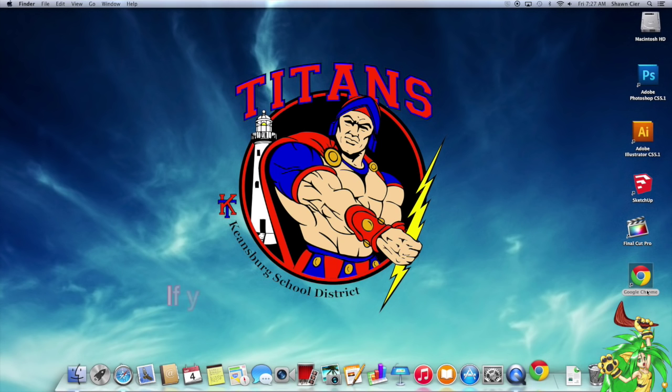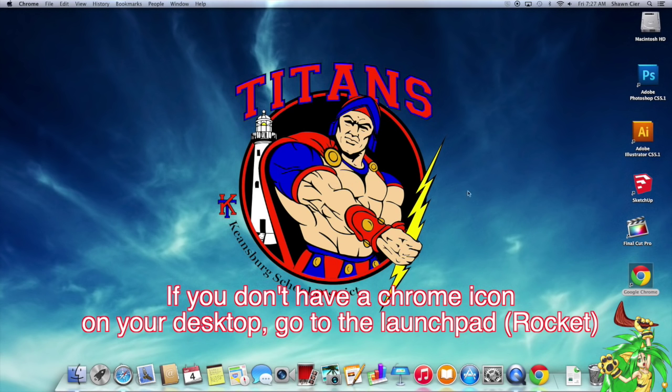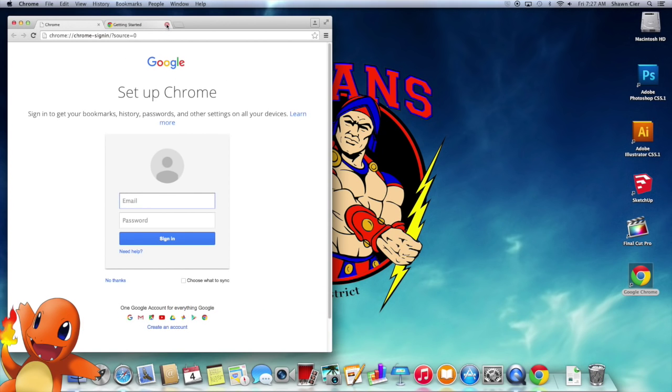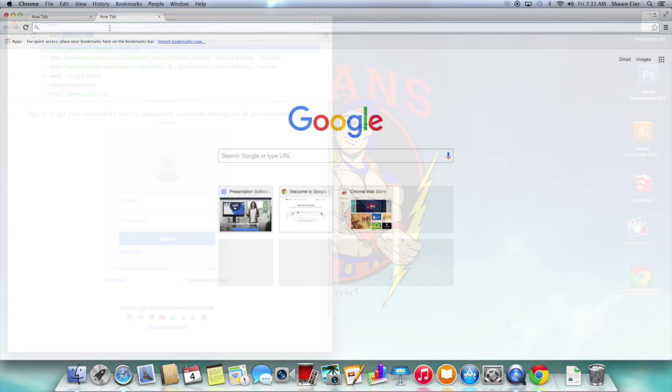So we're going to go to Google Chrome first. You may have to click that start button. Now it's going to bring you here, but you don't have to sign in. You could just X out one of these windows and type in whatever you want. And just go to Google.